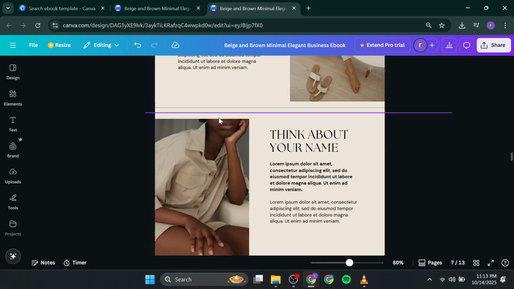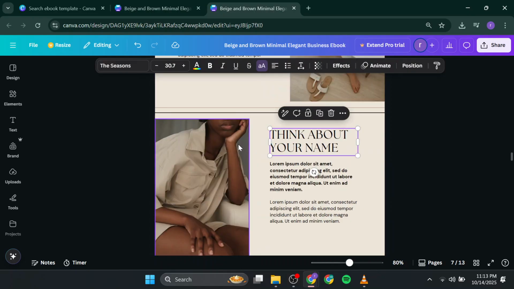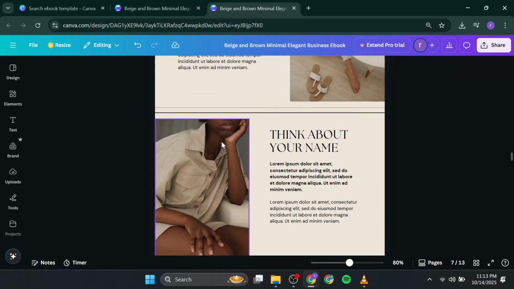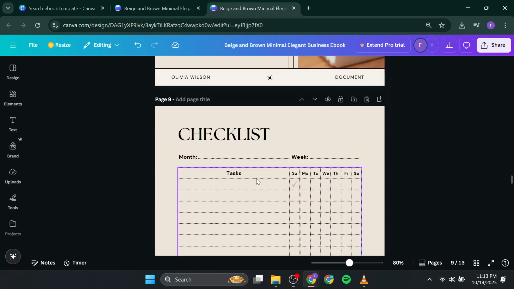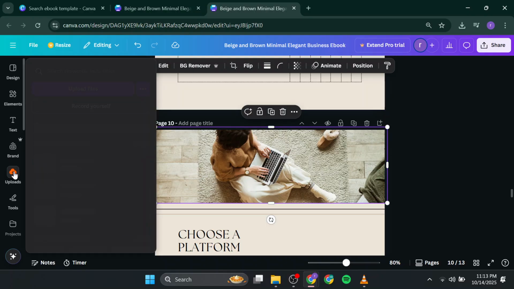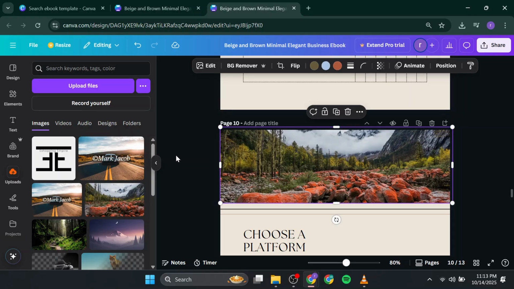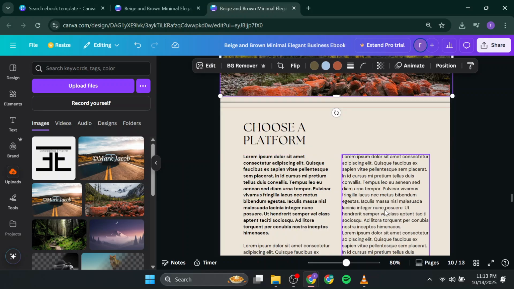Next, personalize your design. Adjust fonts, colors, and layouts to match your brand or personal style. Canva gives you full creative freedom to make every page unique while keeping the flow consistent. You can also upload your own images, graphics, or logos by clicking on the Uploads tab, or explore Canva's massive library of free photos, icons, and illustrations to visually enhance your ebook.